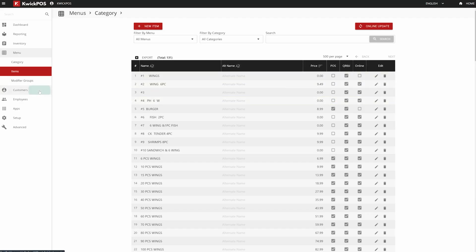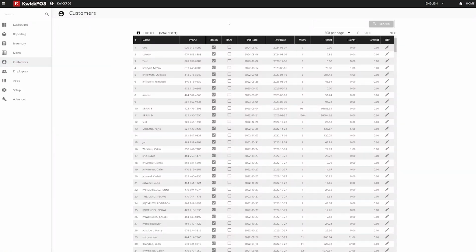And when it comes to customers, this will have all your customers' information saved. So if the person is opted in, you can utilize the marketing tool to send a text campaign or an email campaign. And if you do have the loyalty enabled, you'll be able to see the amount of points that they have accumulated.